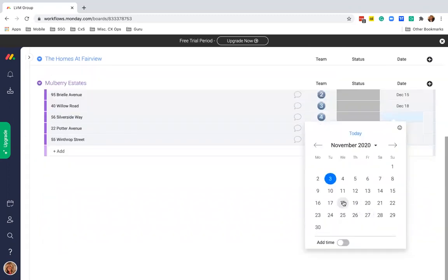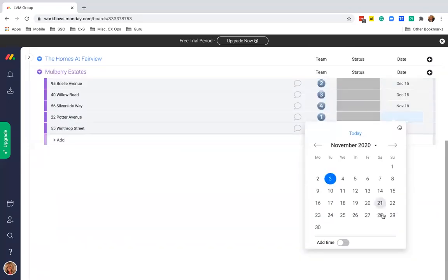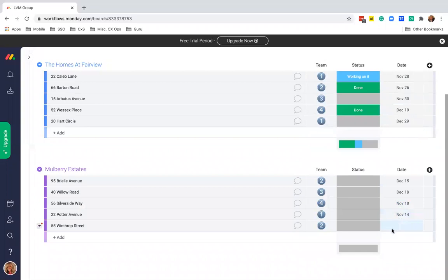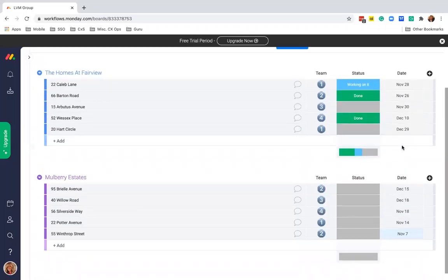This one can go in November. And I'm just arbitrarily assigning some here, but can make that whatever you want to be. So now I've got my dates assigned. And this is all well and good, but this date is actually tied to an action. So it's not just a generic date. It has an action tied to it, which means it needs to be done by this date.